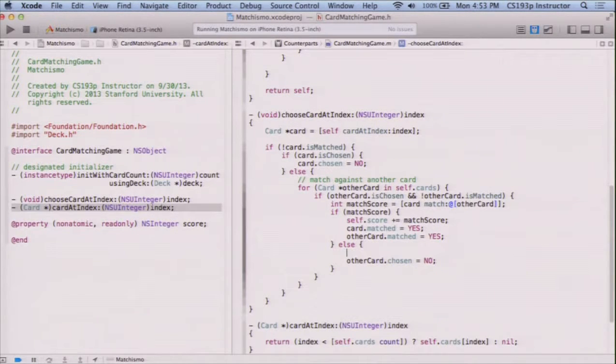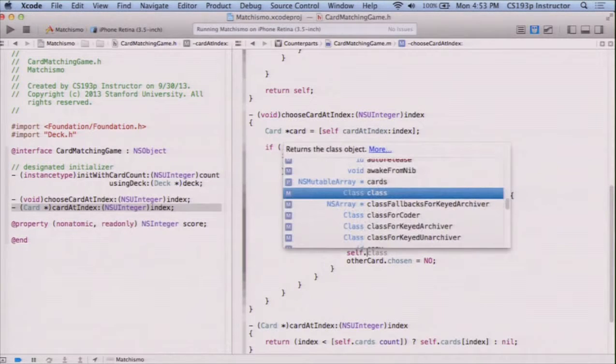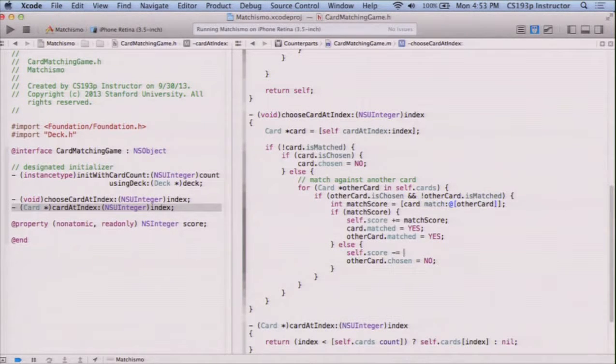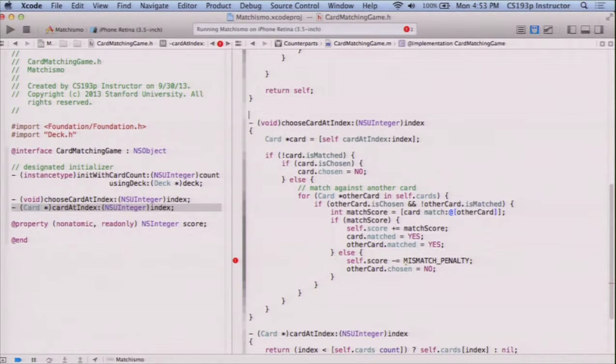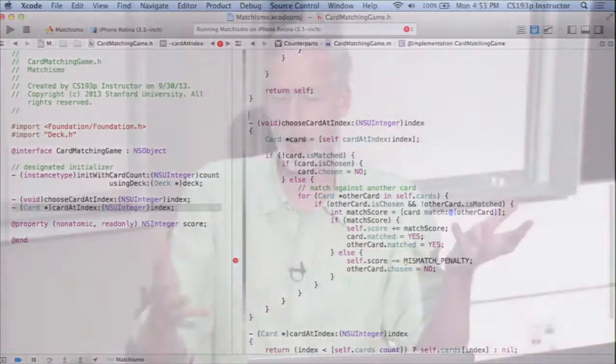And also, I think I'm going to impose a penalty for doing this. I'm going to subtract something from the score. I'm going to call it my MISMATCH_PENALTY here. And I can make a constant. Now, let's talk a little bit about constants. You know, this is C. So you're going to make these constants however you want.